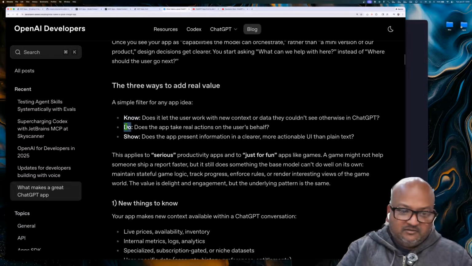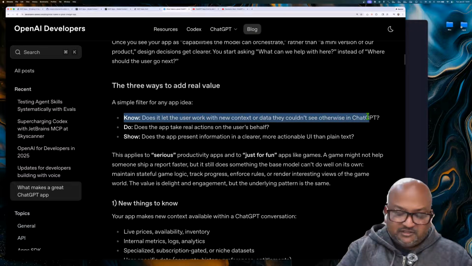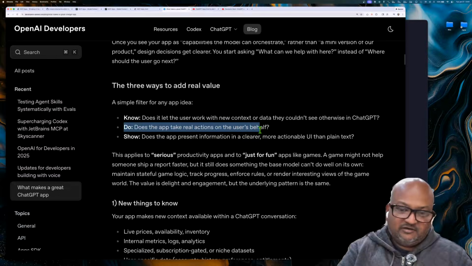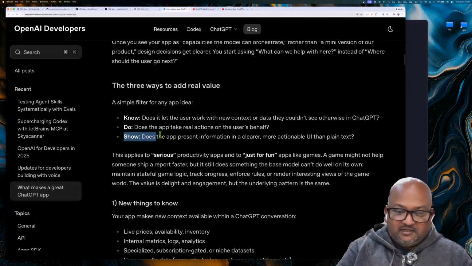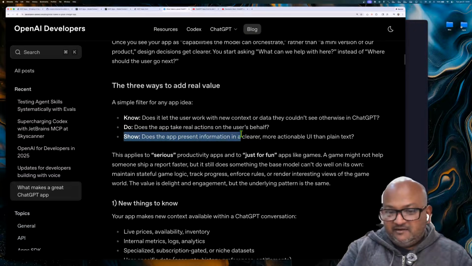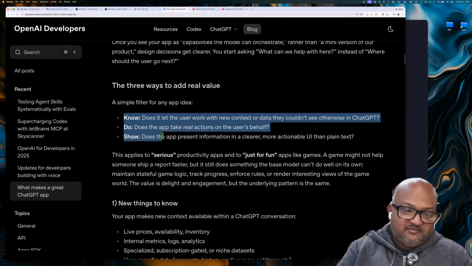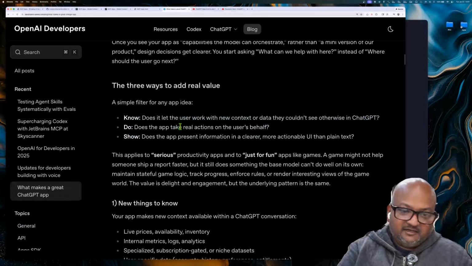They call it know, do, and show. Does it let the user work with some sort of private data the model otherwise wouldn't have? Does it let the user take some real action like buying something or checking out something? Or does it show some data in a very graphical or actionable way that is not suitable for just a plain text response? So I find this to be a much more succinct articulation of the same idea: know, do, show.